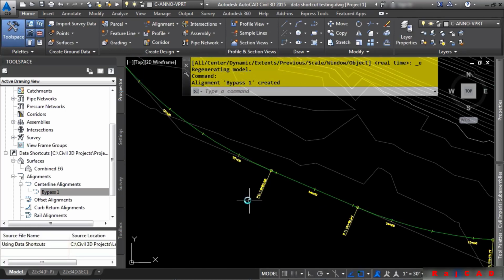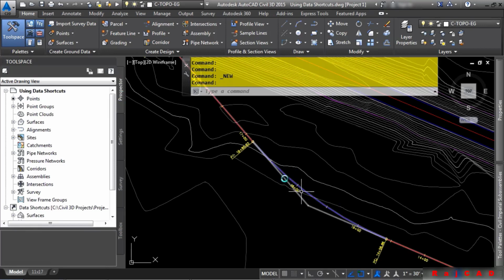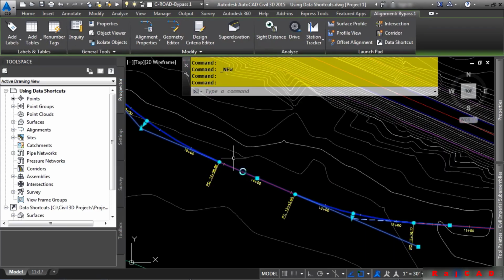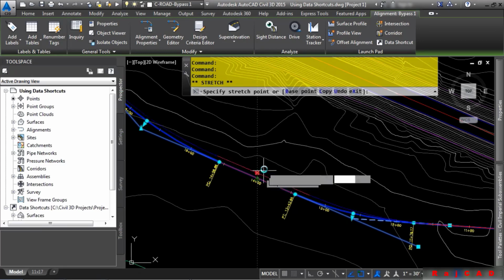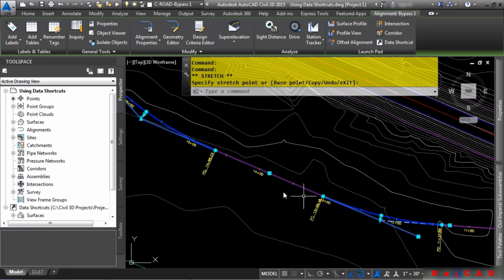Now if we navigate to the other file, notice how it has a totally different style for the alignment. This is totally okay. Again, you can restylize it however you need to in the files that you data shortcut in. Now let's go ahead and change our alignment in some sort of way. Let's just kind of grip pick it here, and we'll move it over here.